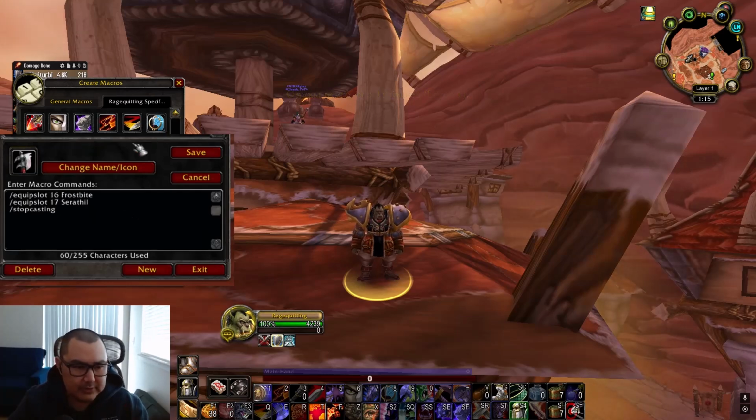Weapon macros. When I want to use my two one-handed weapons, here's the macro for that. /equipslot 16 main hand, /equipslot 17 offhand, and then /stopcasting, because if you're in the middle of a Heroic Strike, that counts as a cast, so your weapons won't swap immediately if you're still waiting on Heroic Strike to go through. So if you want to switch immediately and not wait the little bit of time for Heroic Strike or whatever it is, just add the stop casting line in here, and it'll switch immediately.